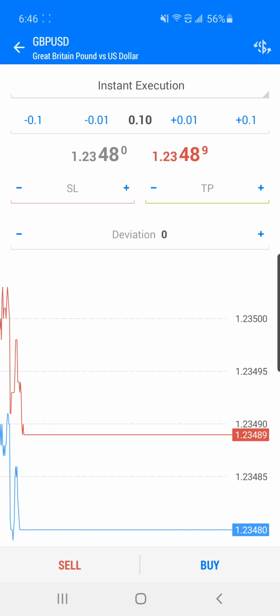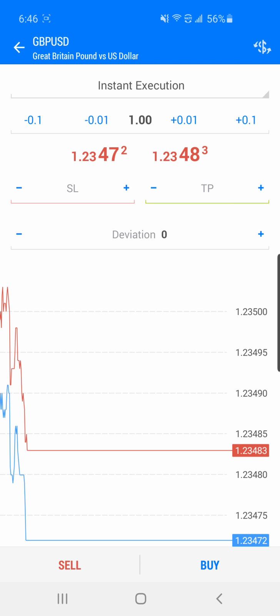But since you are on demo, you could use a 1.00 lot size.